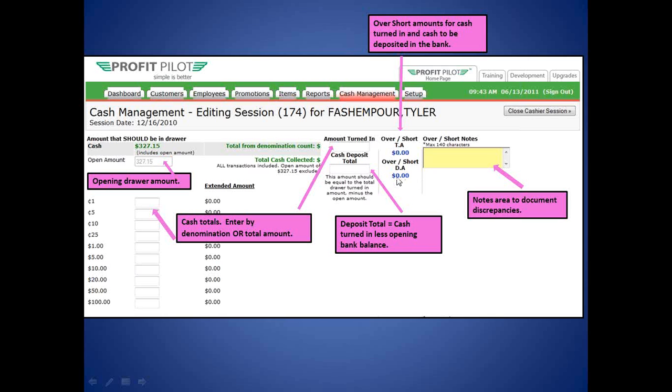We assume that your bank deposit is the amount of cash that was taken in during the sales session less the cashier's opening drawer amount. If you do find that you have any discrepancies in cash, you can simply enter a note in the overshort notes for future reference. Should you ever have to go back and take a look at it again, you do have a notes field here.